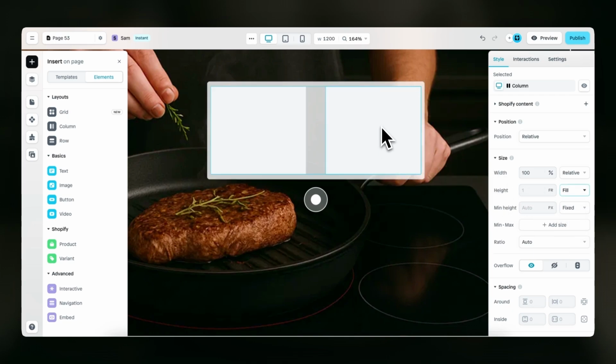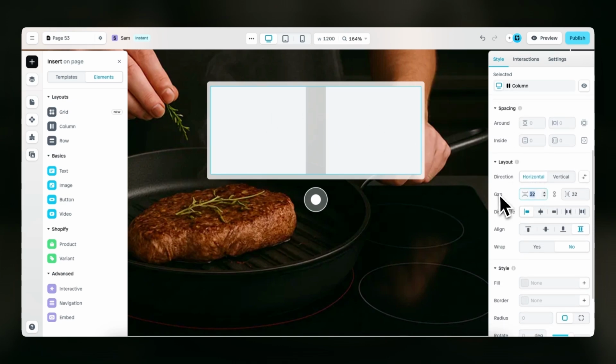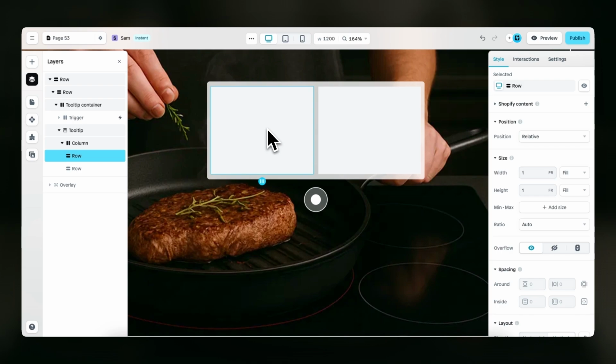There's quite some space between these 2 columns, so let's change that to 8, the gap. There we go. And now we can start to customize this a little bit more. So what we will do is drag in an image to the row on the left and drag in our product information to the right. So let's start with the image.